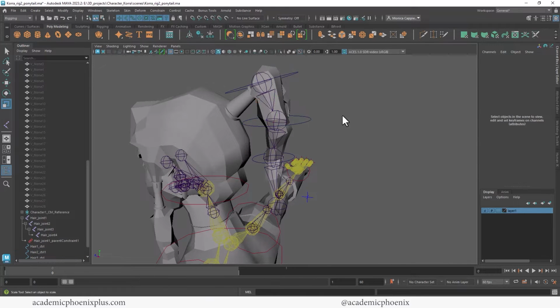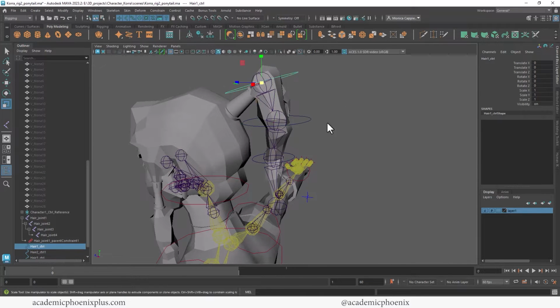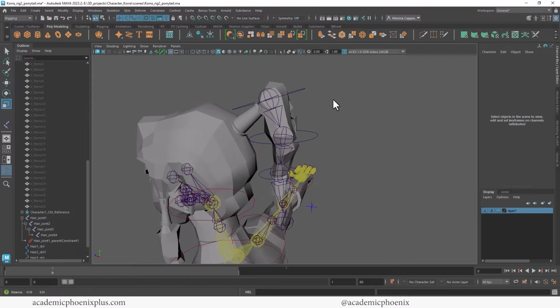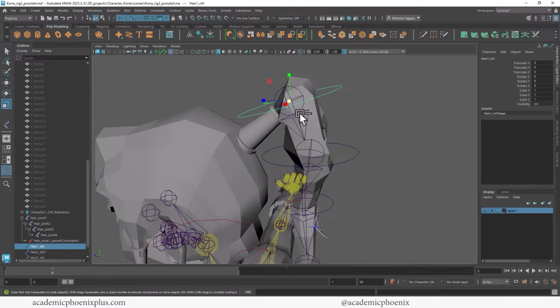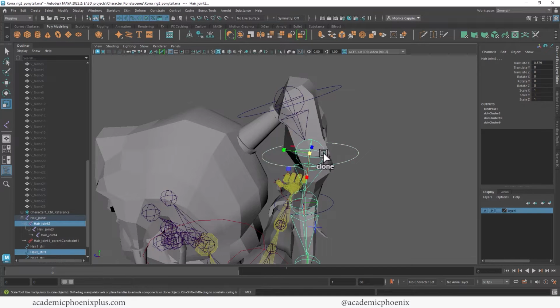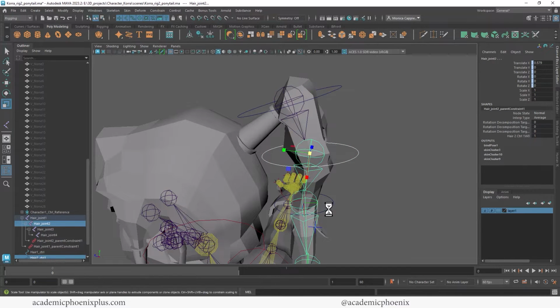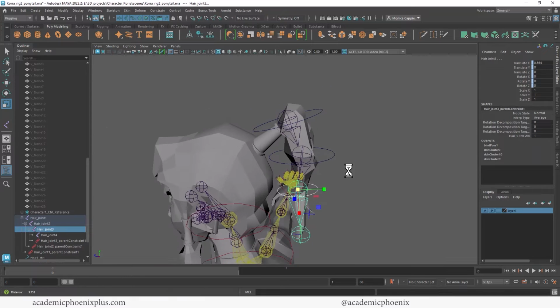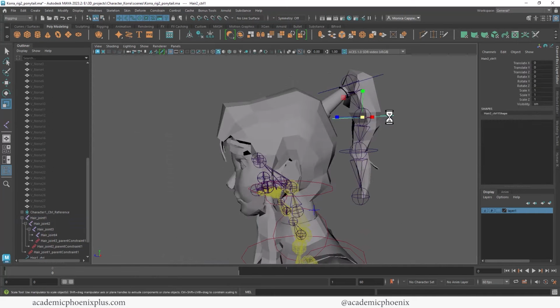Okay, let's make sure that everything is looking good. Select, select, select. Again, just delete the history, freeze the transformations, all of that stuff. And then we're going to constrain them. Select a controller, shift select a joint, and let's go ahead and constrain parent. And let's continue doing that to the other ones. I'm going to click the letter G, which just makes it faster. And voila, we now have controllers for our ponytail.